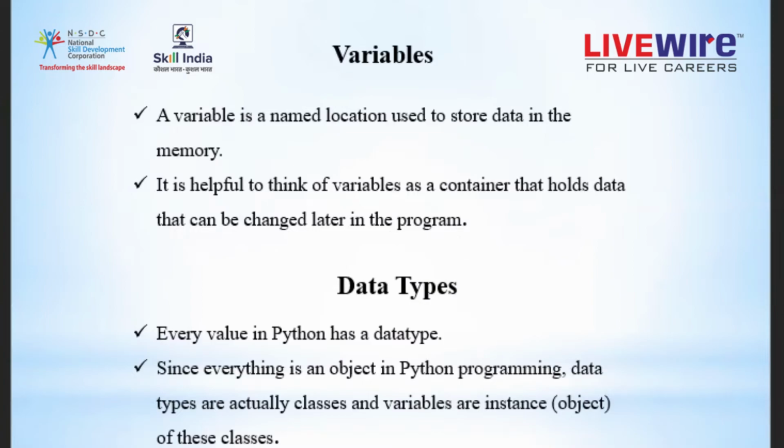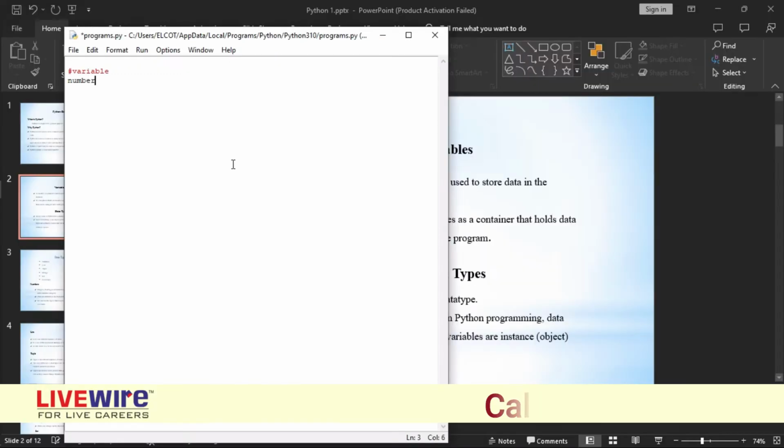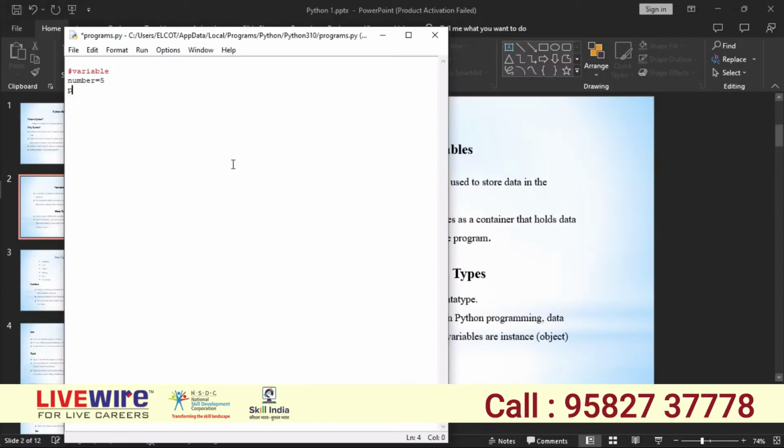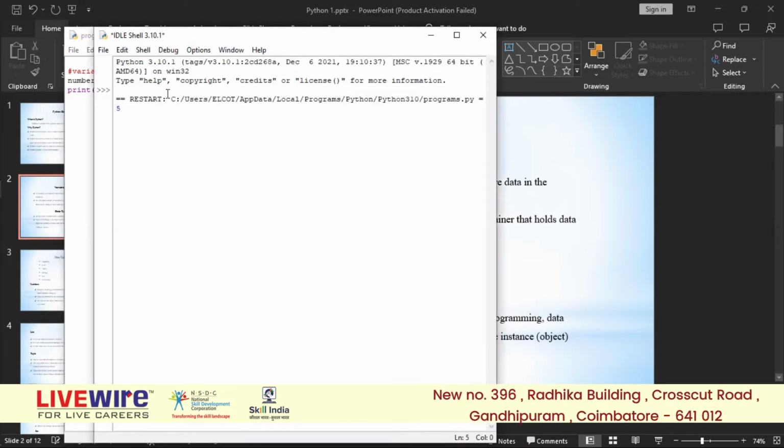Now we'll see how to work with Python IDLE. Open Python IDLE and select New File, then work on it. First we'll enter a variable name and a value. Here number is a variable and 5 is a value. Then we are going to print the variable name. The output will display the value. After entering the code, it must be saved and then you have to run the program.